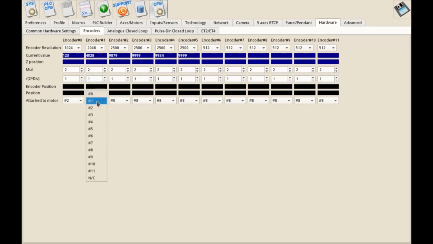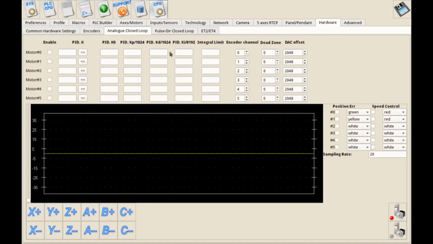The next setting is that the encoder is going to be connected to motor number 1. Now that we have saved this, we can switch over to the Analog Closed Loop tab. In here, we have the PID settings for the 6 motors, 1 PID line per motor, and plus we have a graph where you can display the current error or the current speed. Besides that, we also have the jog buttons, with which we can control the machine movement to immediately see what impact our movement will have on our error.